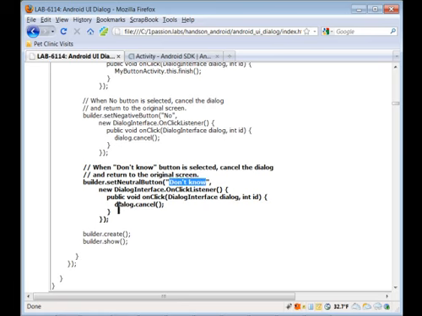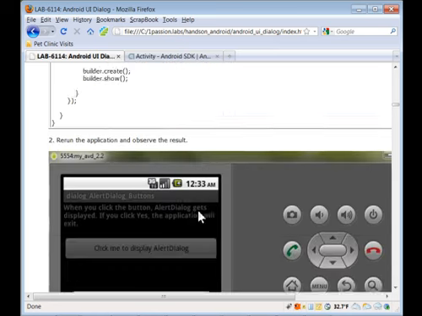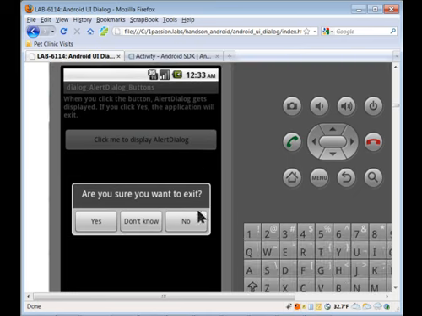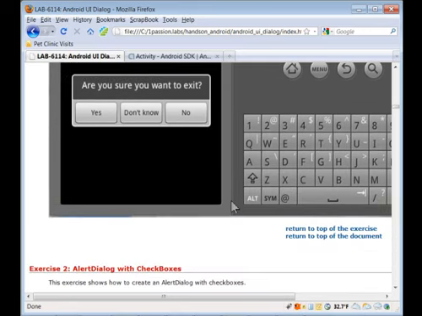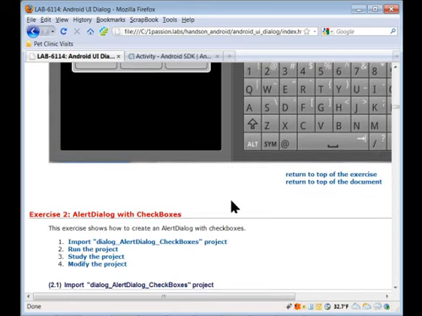And then again we can do anything we want. So when we run that application, we see the button that we just added. Okay, so that's relatively straightforward.